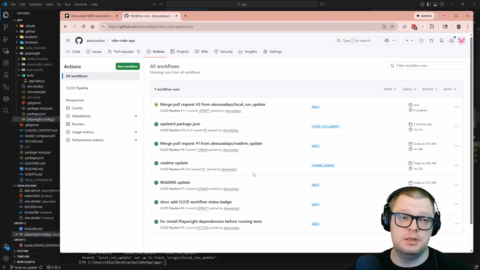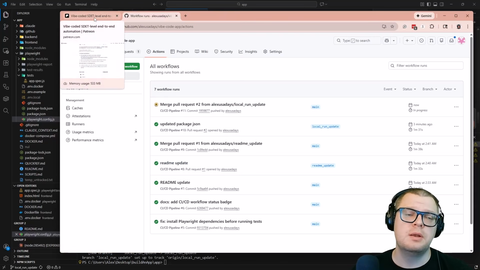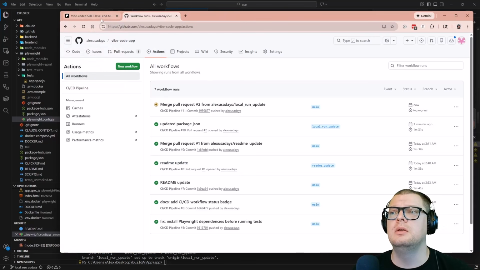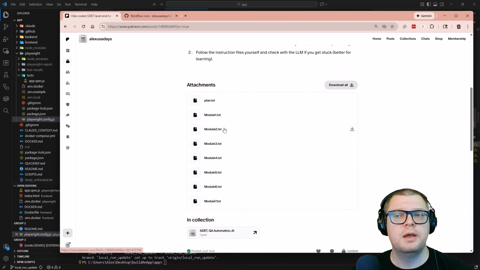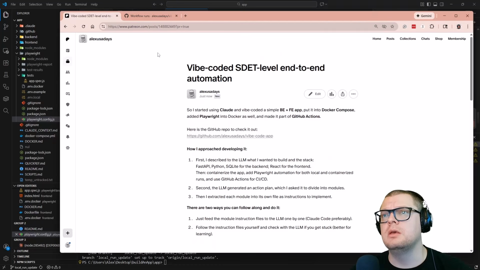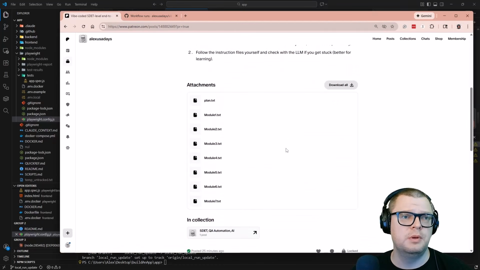And you can implement this whole thing yourself and see the whole process from scratch, including building the front end and back end, if you just follow along with the module files in the Patreon link. You can also use your own LLM to help you build it.